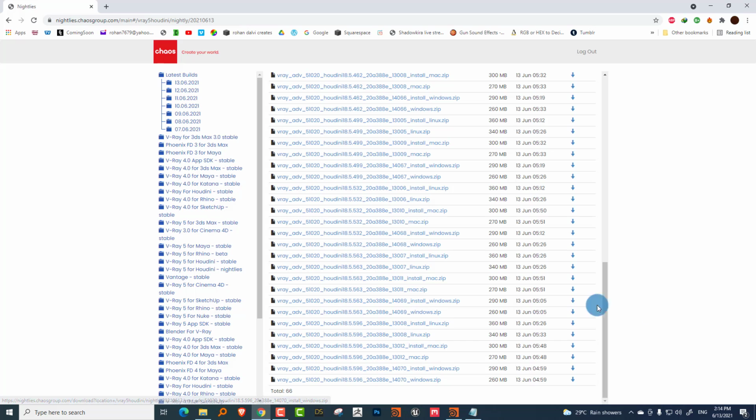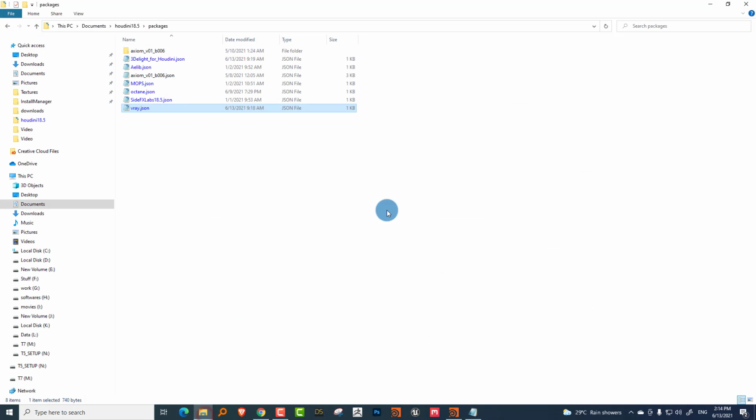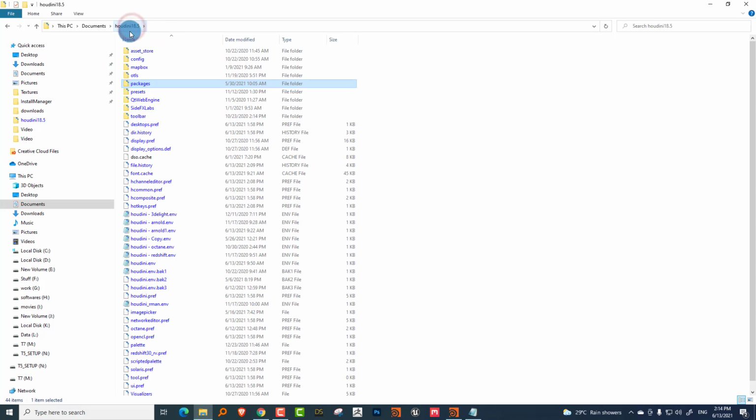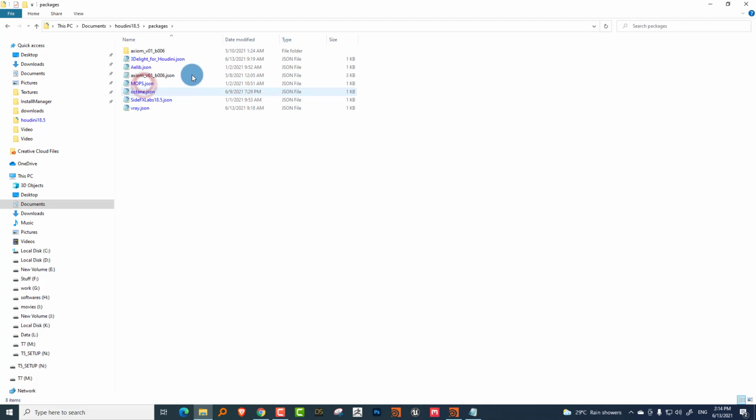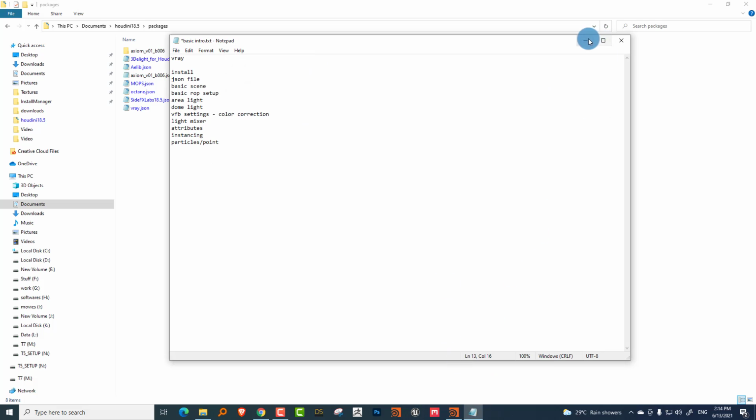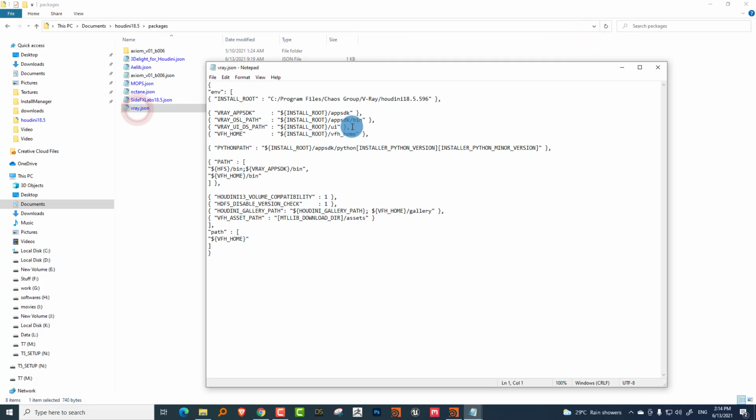Once you've done that, go to the documents and you'll have an 18.5 folder, and you'll find a folder in there called packages. In there you need to create a Vray JSON file, and this is what, hold on, let me open that, this is what you type in there. I'm going to attach this because this is too much to type. It doesn't make any sense to try and remember all of this.